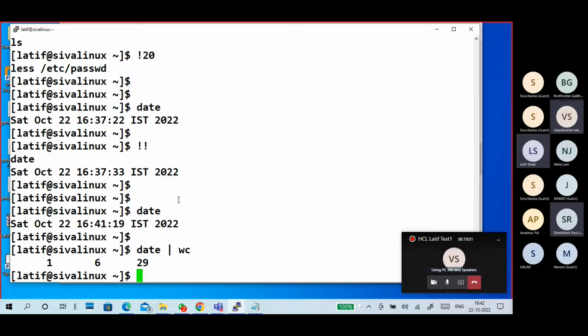What happened? What is the date output? How many lines of date output? One line. So wc is counting that information: one line, 6 words, 29 characters. So the first command's output is the second command's input. You are not seeing the first command's output here.